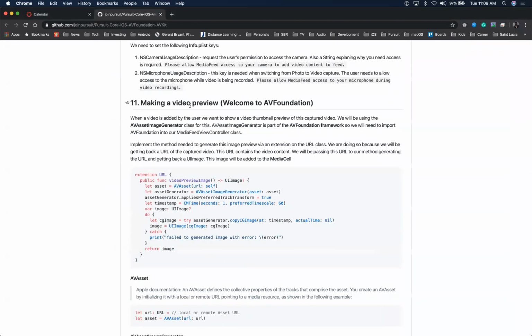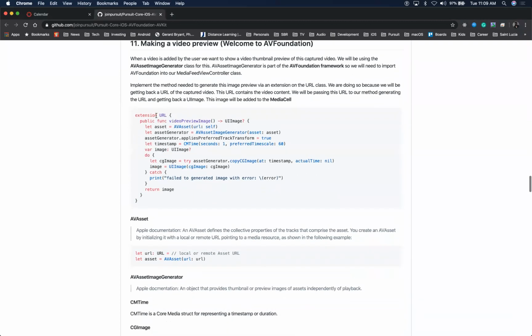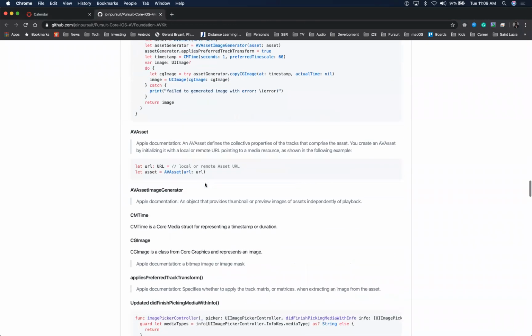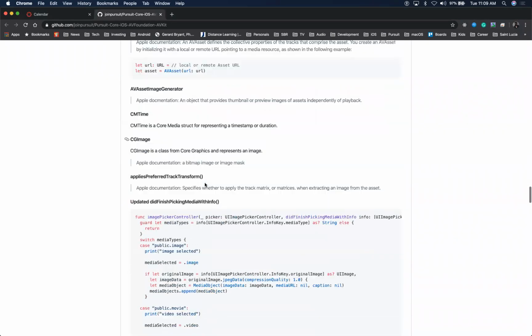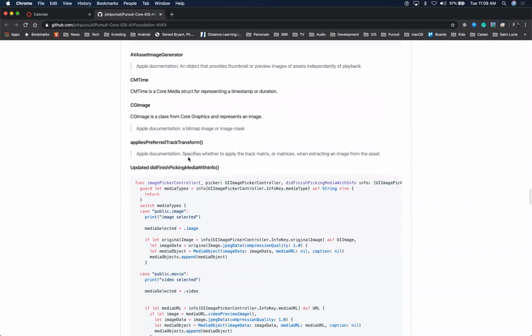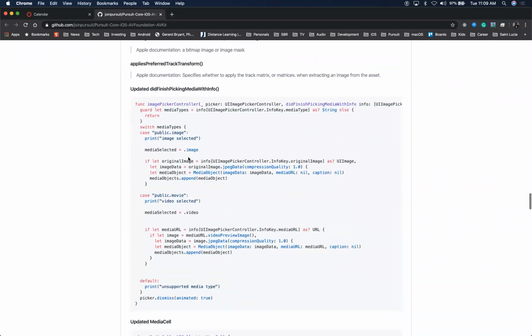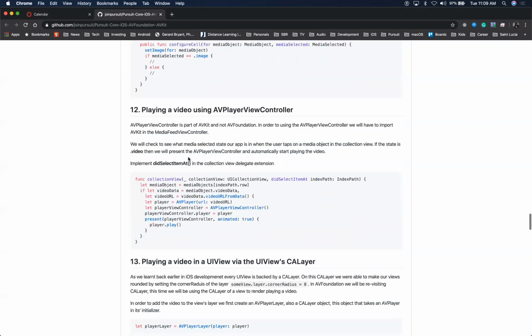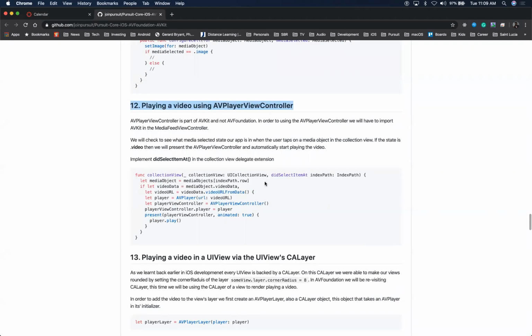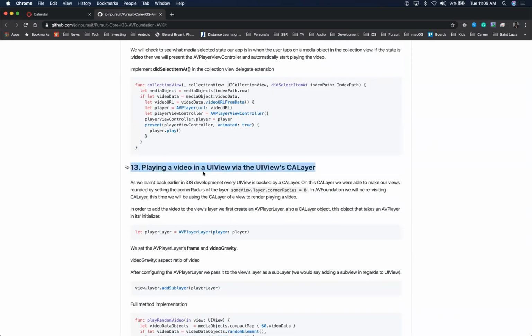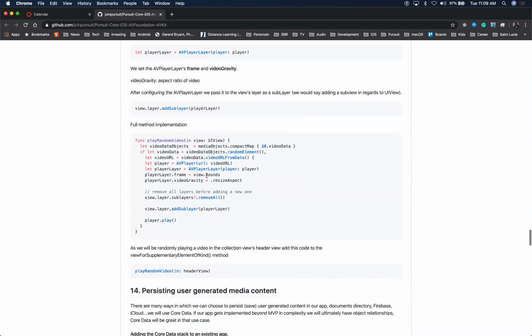Next, we did this yesterday. We made a video preview. We had an extension on URL, and this is the code we wrote at the end of the day yesterday. There are some descriptions here if you want to go deeper into the frameworks. Playing a video, we did that already. Step 11, we could play a video using AVPlayerViewController.